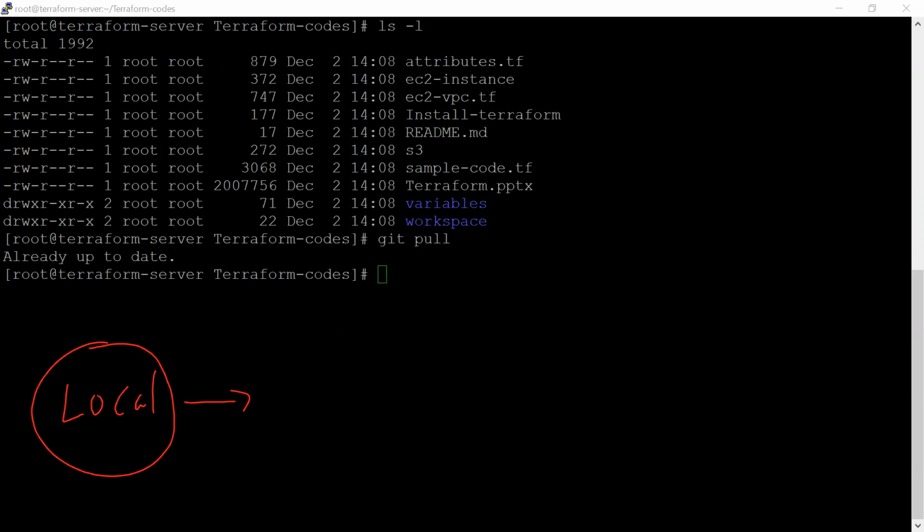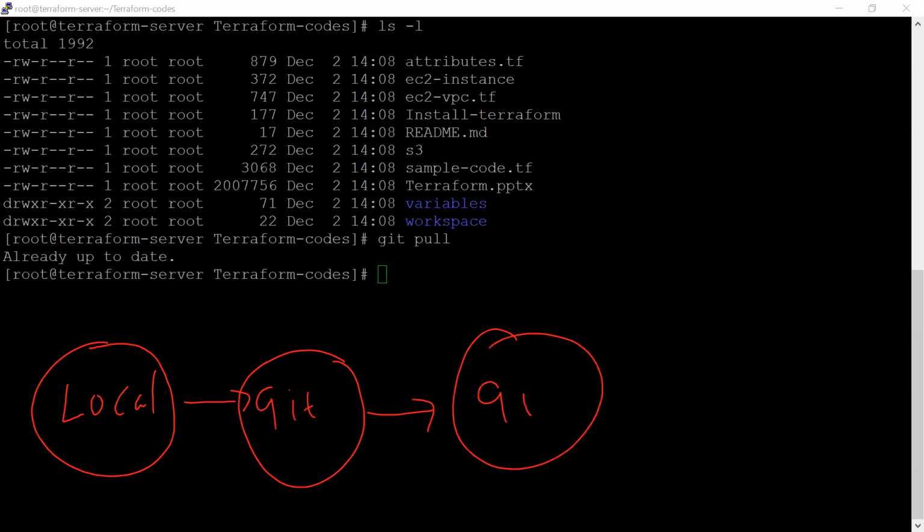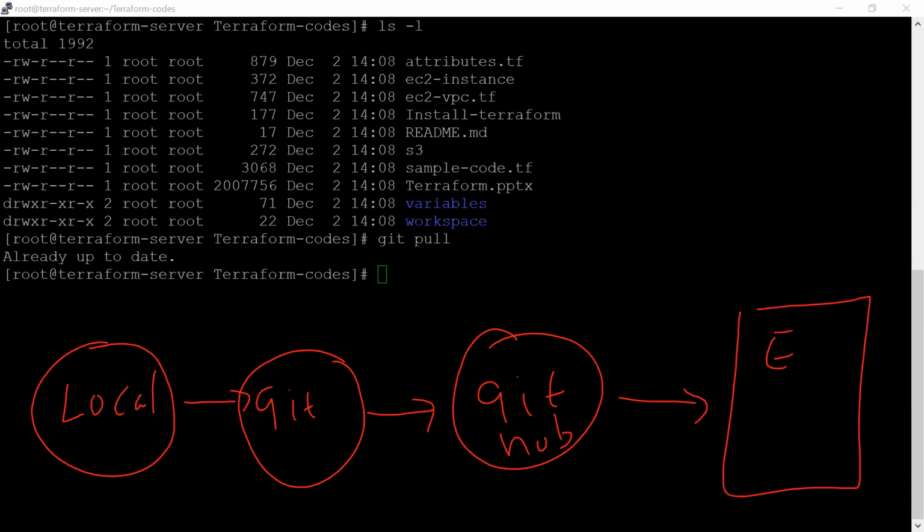The code I will write and push it to Git. From here, it will go to GitHub. But you are not entered into a Git branch here in EC2, right? You are in root still, right? No, if you go to Git branch, it will take the default branch, main branch. I'll show you. And this is your EC2, where your Terraform is installed.